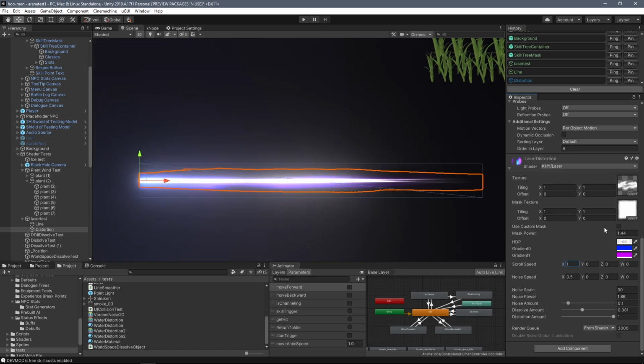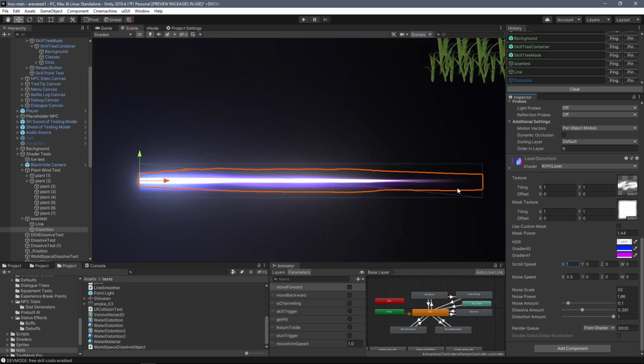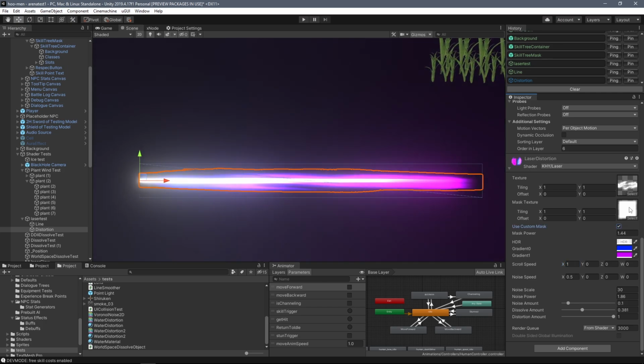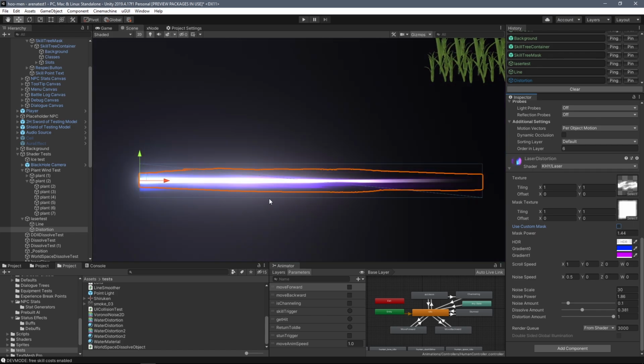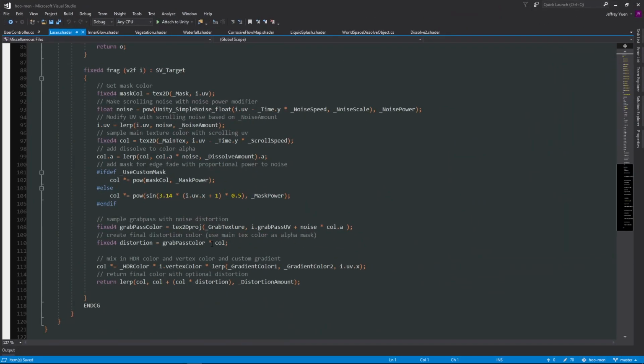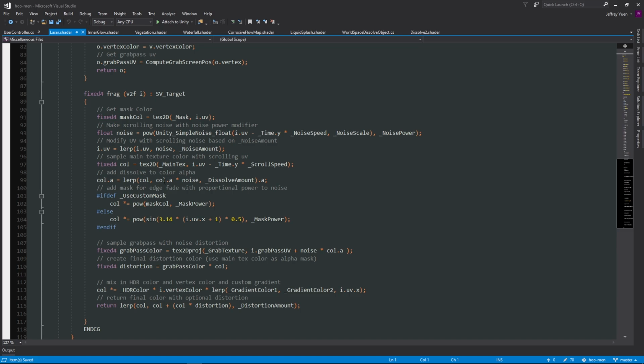I also added this feature where you can control the mask, because if we look here it kind of starts fading back here. So we use custom masks, just a test square with blurred edges here. The default mask is just a sine function to slowly fade it out. And the shader looks something like this. It's a little overly commented because it's one of my earlier shaders.